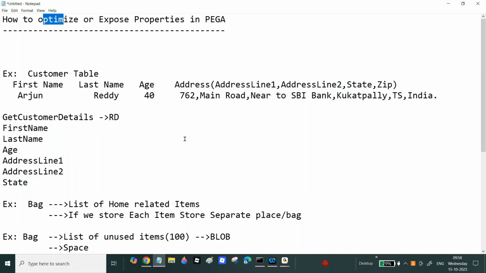How do you check whether the properties are optimized or exposed or not? Now I will show you. If properties are not optimized, how will we identify that? If you are not optimized, from where it will fetch the data, how the query will form after optimizing, how the DB query will form, all those things I will show you now practically.